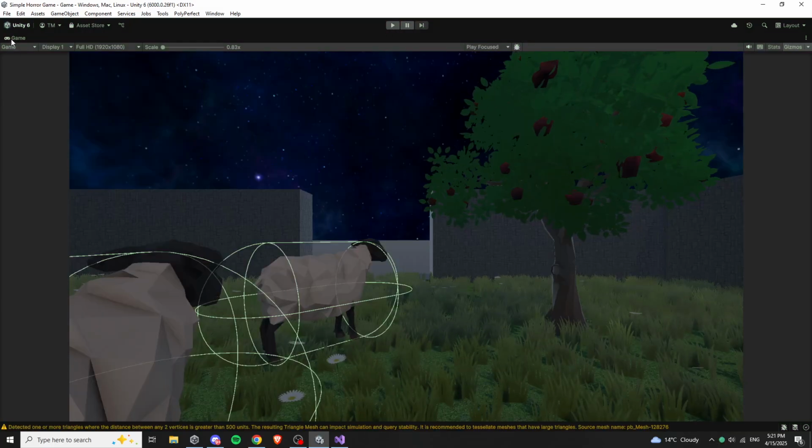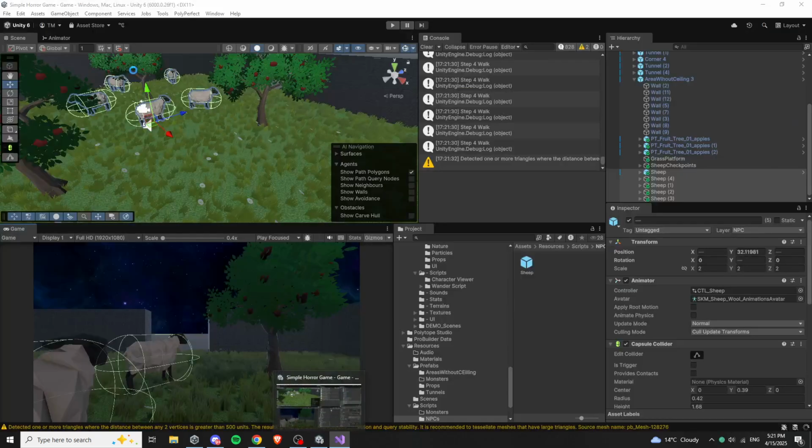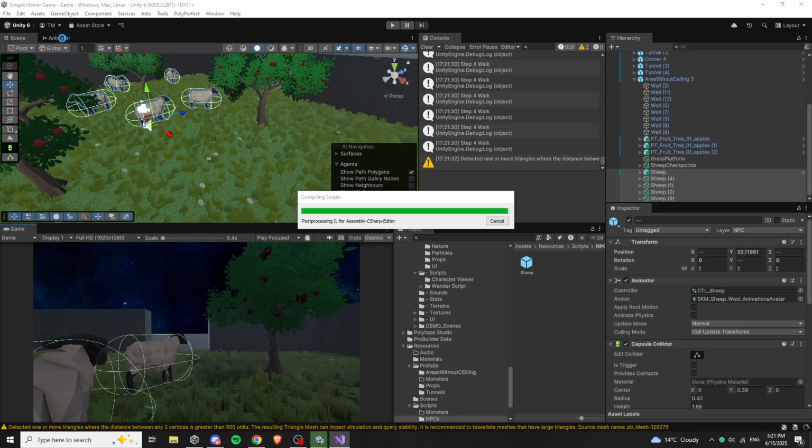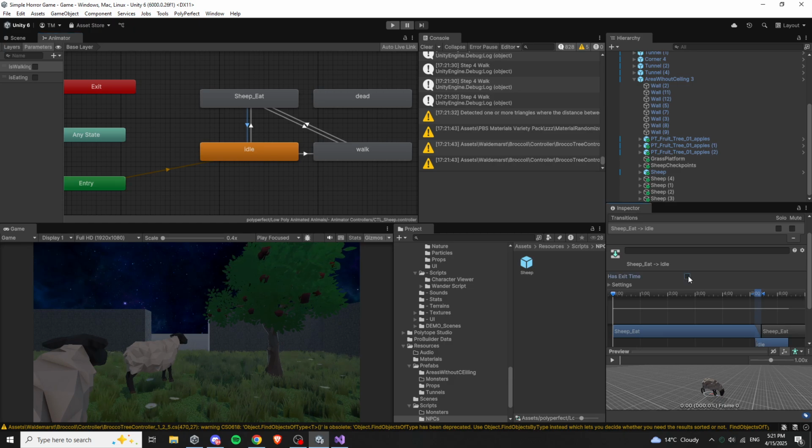Okay, let me see what happens if, just out of curiosity, let's just comment this here and go here in the animator and see what happens if I close the exit time. Just curious. Well, I think that stops completely the I'd like to know how long this is actually.